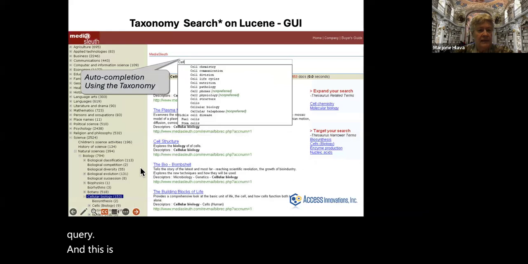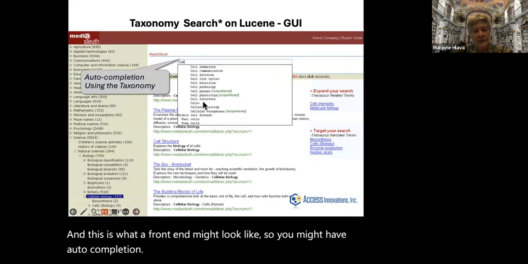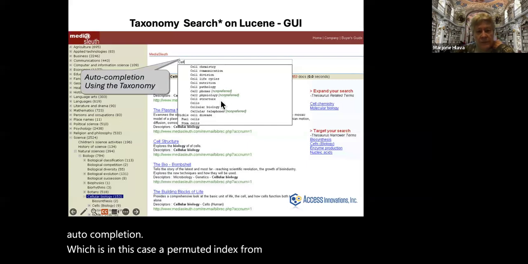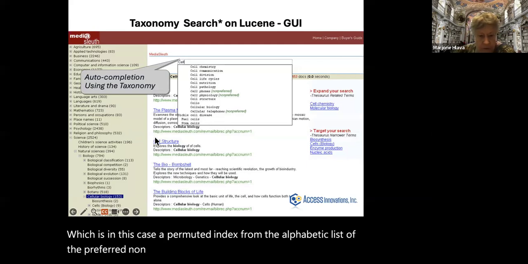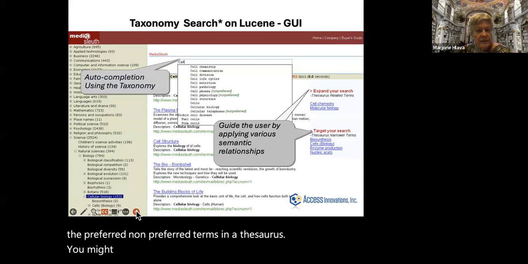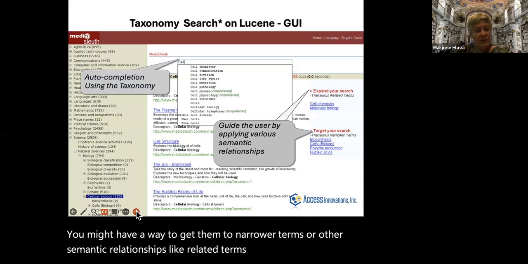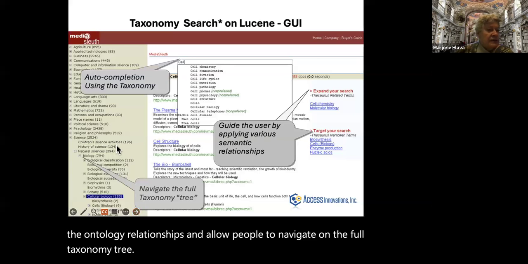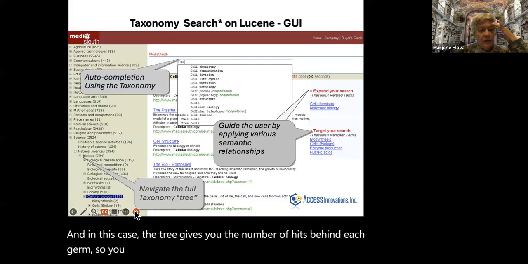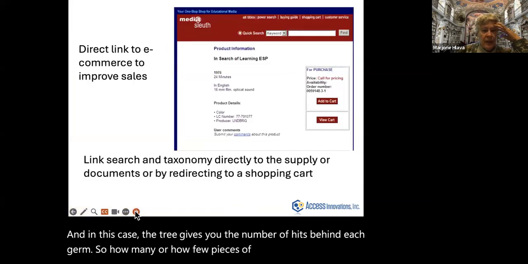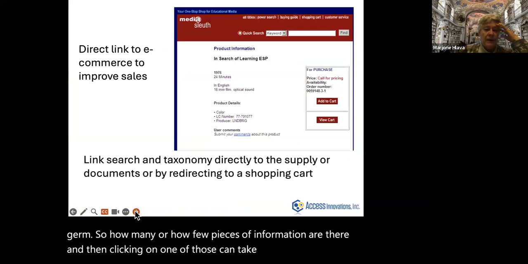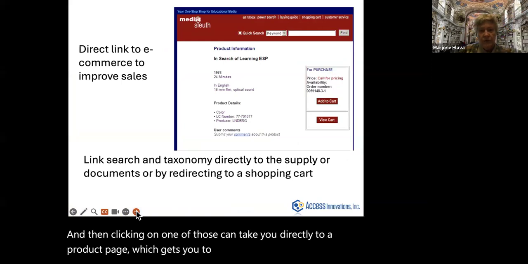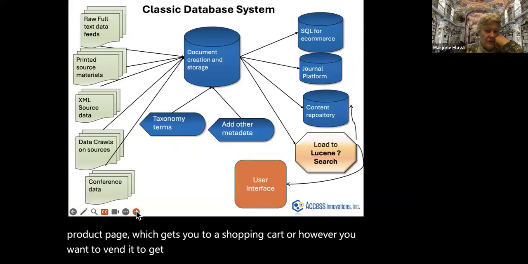And this is what a front end might look like. So you might have auto completion, which is in this case a permuted index from the alphabetic list of the preferred and non-preferred terms in a thesaurus. You might have a way to get them to narrower terms or other semantic relationships like related terms, invoking perhaps part of the ontology relationships, and allow people to navigate on the full taxonomy tree. And in this case, the tree gives you the number of hits behind each term, so you know how many or how few pieces of information are there. And then clicking on one of those can take you directly to a product page, which gets you to a shopping cart or however you want to vend it to get to an e-commerce site.